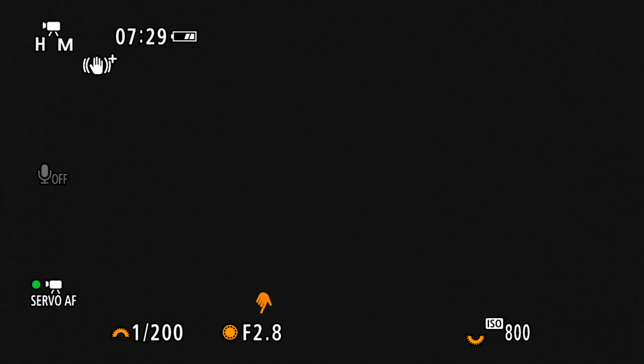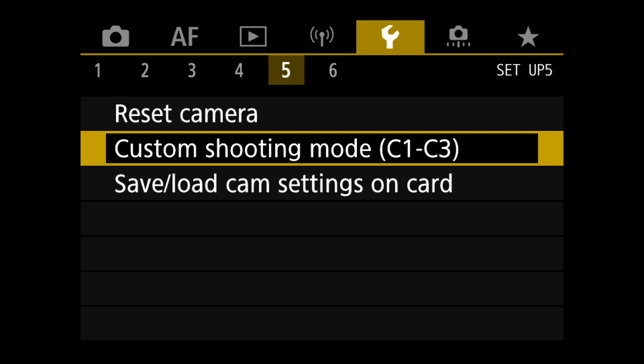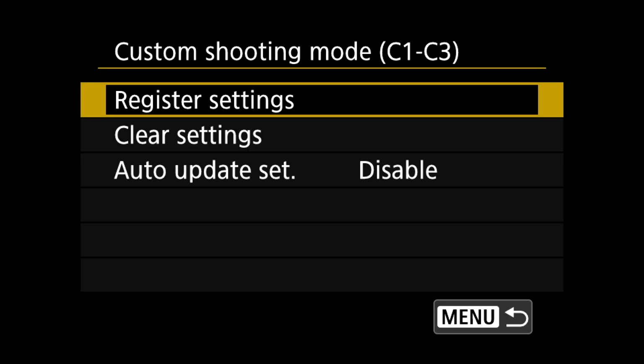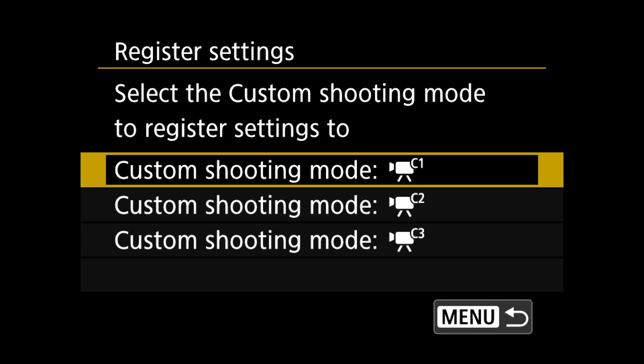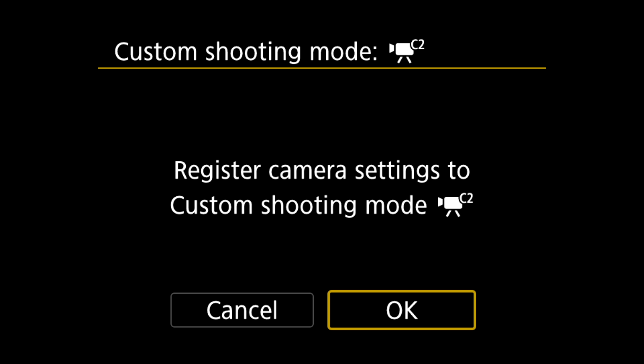So I get it to 200. Aperture, I'll leave at 2.8. ISO, I'll leave at 800. Now I'm going to save it as a C2. I go back and go to setup, number 5, and custom shooting mode. Click on it and register setting, and I'm going to register to C2 and OK. Now it's registered. So now C1 is 4K 25p, C2 is 4K 100 frames per second slow motion.